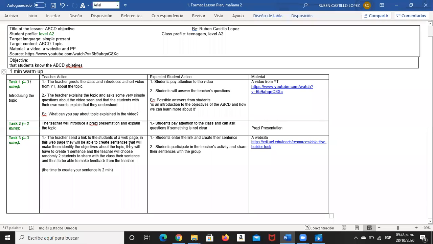The teacher explains. The second step is the teacher explains the topic and asks some very simple questions about the video seen, and students explain in their own words what they understand. Example: what can you say about the topic explained in the video? Expected action: students pay attention to the video. Students will answer the teacher's questions, and the possible answers from students are an introduction to the objectives of the ABC and how we can learn more about it.